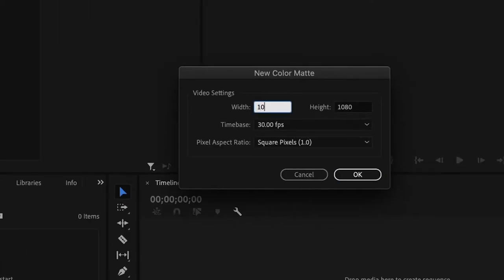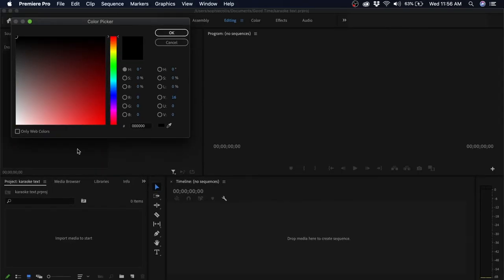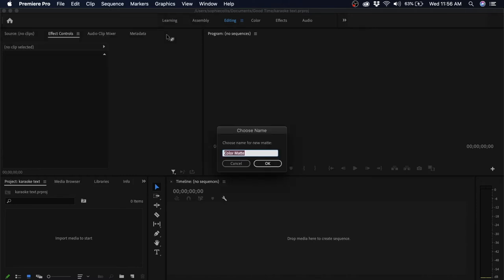The dimensions will depend on the platform that you'll be posting to. And in this example, my video is going to be posted on Instagram. So I'm making my dimensions 1080 by 1080. 30 frames per second is fine, and square pixels for the aspect ratio is fine as well. I'm going to leave the background black for now, and I can change that later on. And then just rename it background.